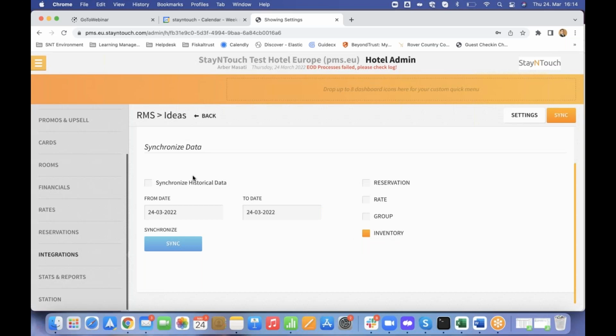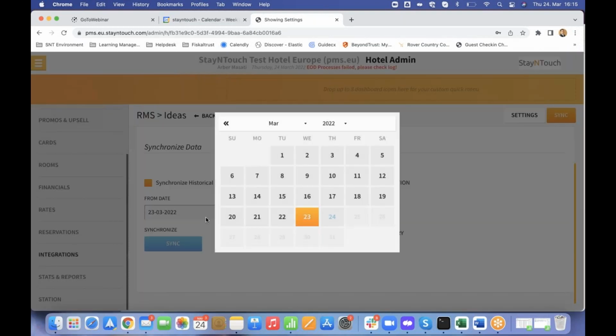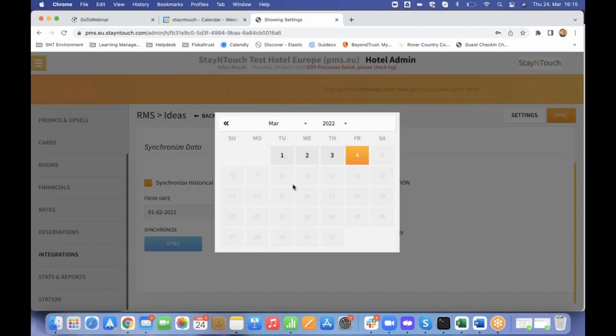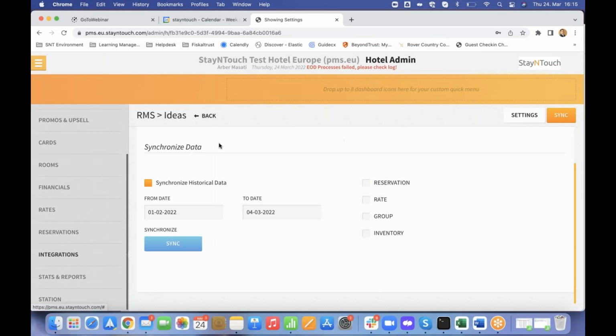You will be able as well to synchronize historical data. For this, you will need to select Synchronize Historical Data. Even in this case, the 31-day limit for synchronizing historical data is in place. So in this case, you will be able to synchronize from the 1st of February 2022 until the 4th of March.